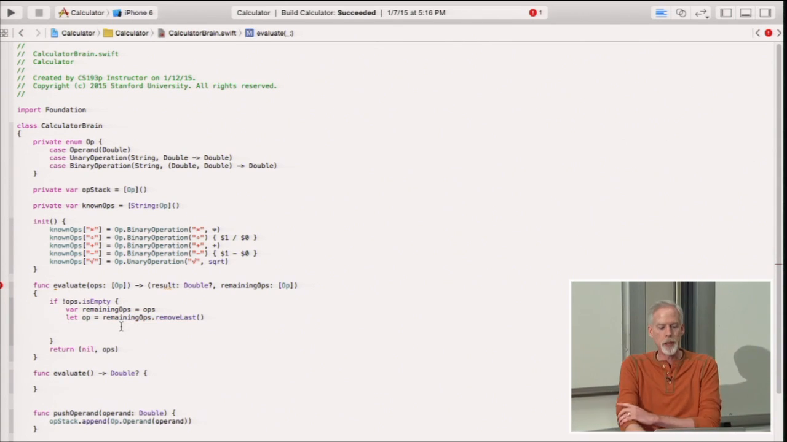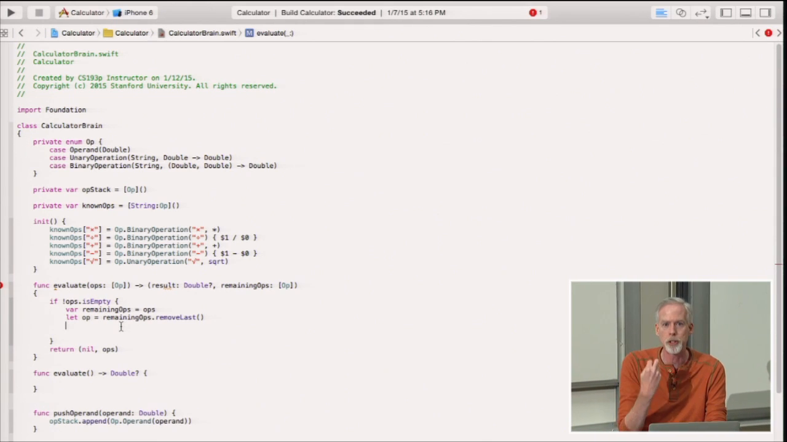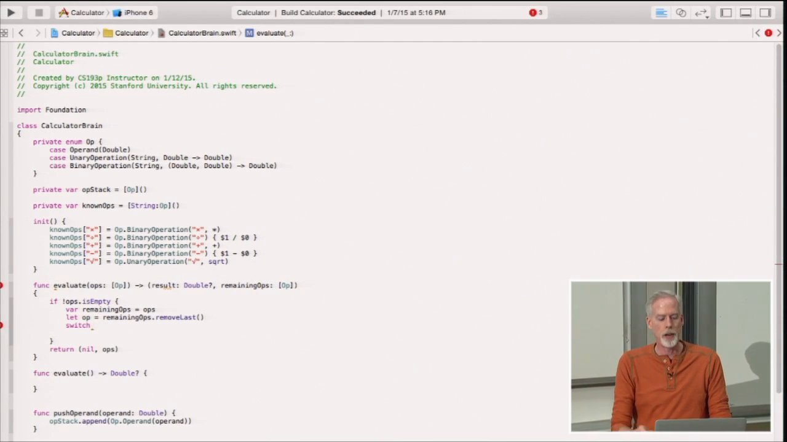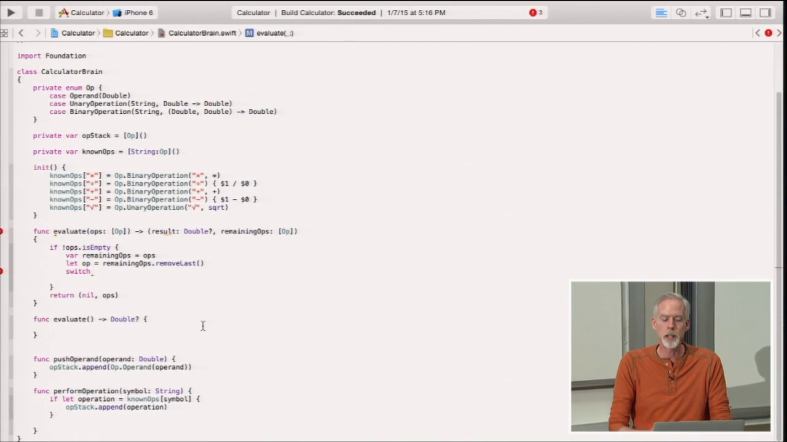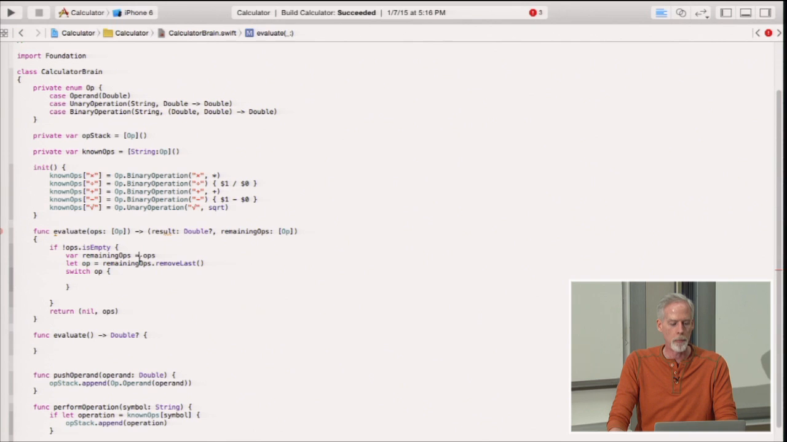Okay, now what am I going to do with this op that I pulled off, this one on the top, the x? Well, I'm going to get the associated value from the enum, either this or these or this. And how do I do that? I use switch. I told you that switch is really important, and now you're seeing that switch is really important. Switch is how you pull associated values out of enums. So I'm just going to switch on the op. This is the op that I pulled off the top, that x from the thing we did on the board. And I'm just going to look at all the cases.